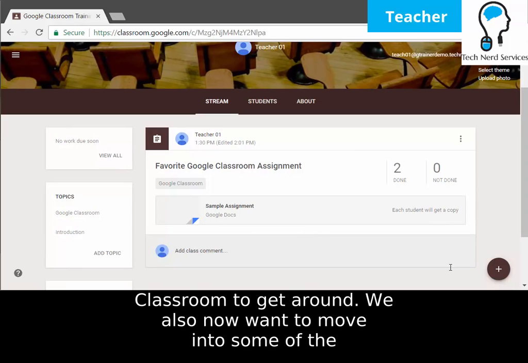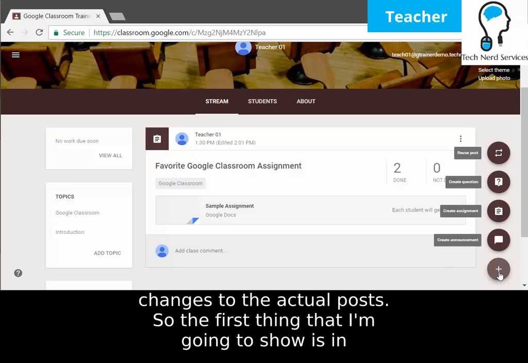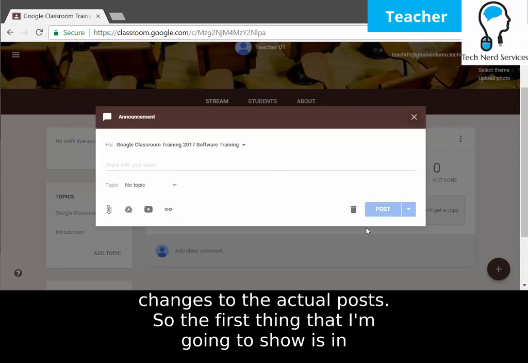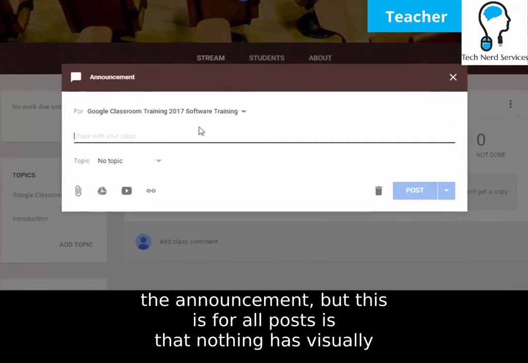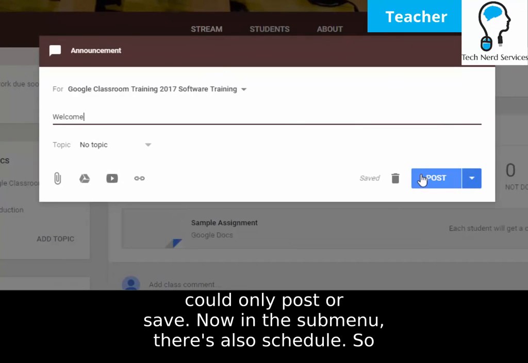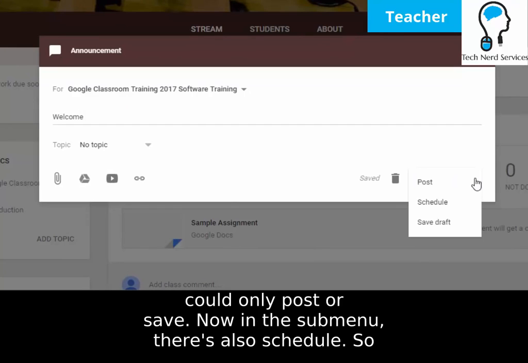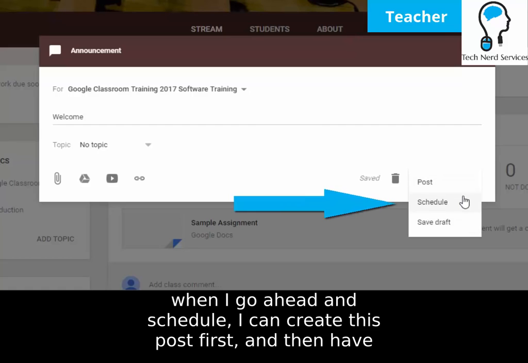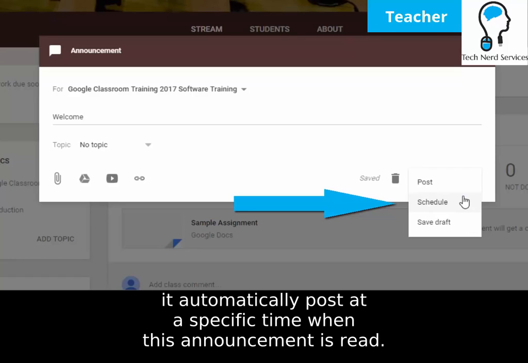So that is most of the navigational changes that have happened in Google Classroom. We also now want to move into some of the changes to the actual posts. The first thing that I'm going to show is in the announcement, but this is for all posts, is that nothing has visually changed. But here, if I put in a welcome announcement, before in posts, I could only post or save. Now in this submenu, there's also schedule. So when I go ahead and schedule, I can create this post first and then have it automatically post at a specific time when this announcement is ready.